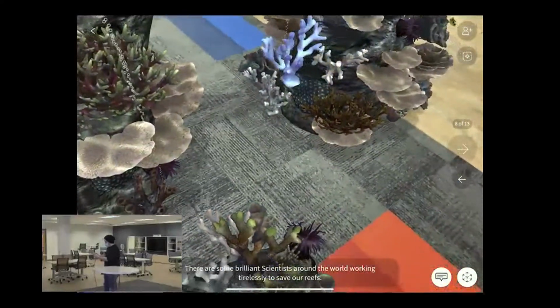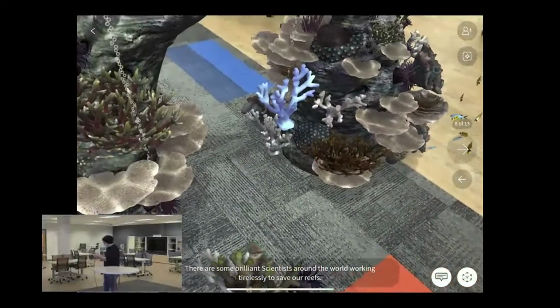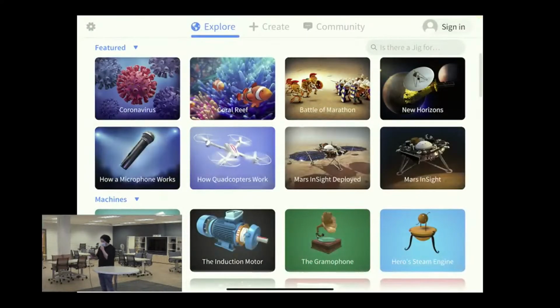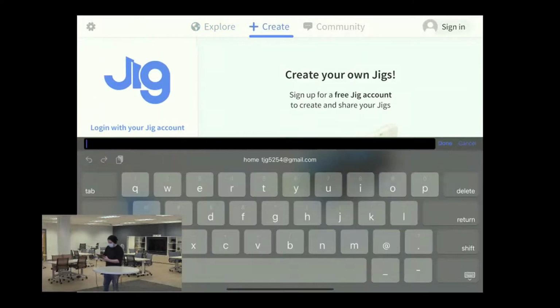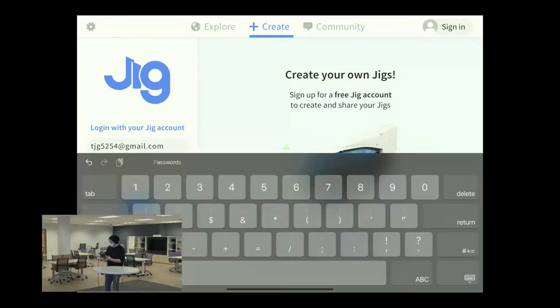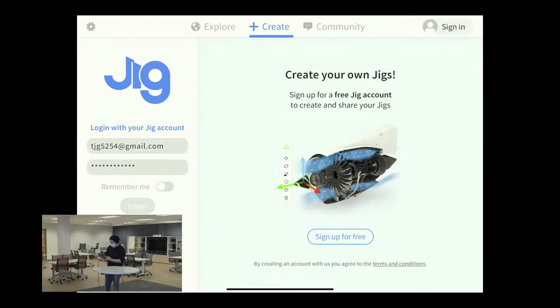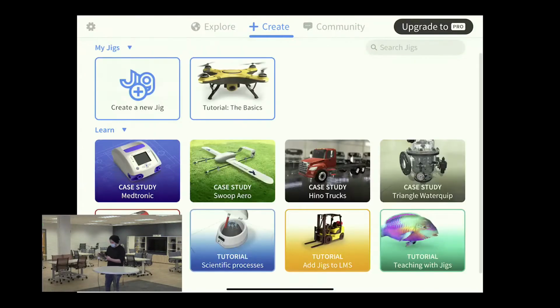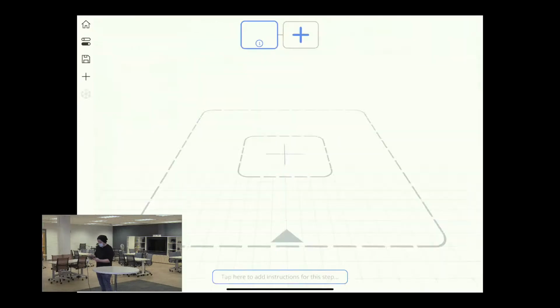So I'm going to walk you through creating a jig. I'm going to go back here. This is our main homepage. I'm going to create, and it's going to ask me to sign in. I'm going to sign in really quickly. Could have sworn I did this already. And should be good. Excellent. So I'm going to create a new jig. It's up here in the top left corner.